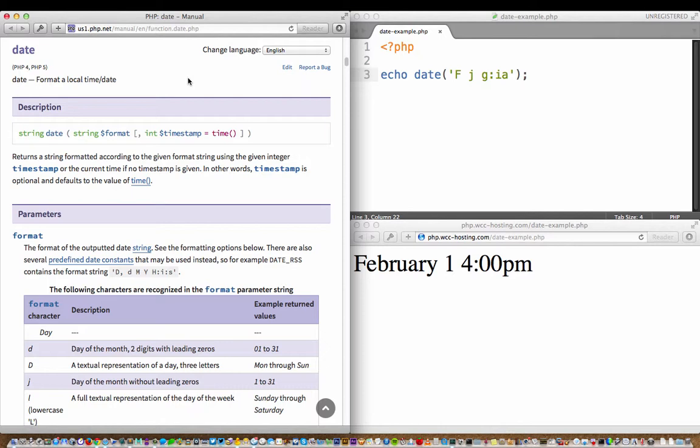To the left of the function name is a value type in green. This tells you what kind of data this function may return. In other words, what does it give back to you when you call it? In the case of date, it will give you a string back, which is a series of characters.